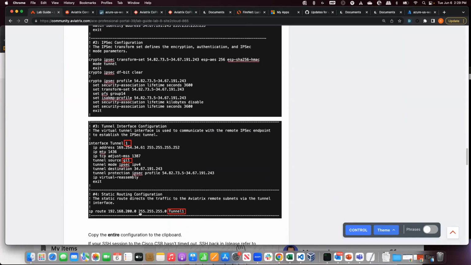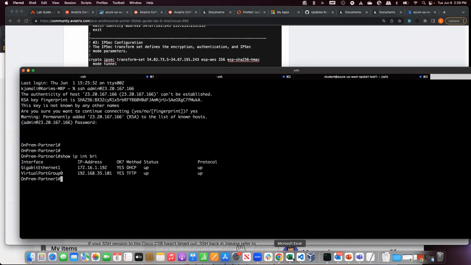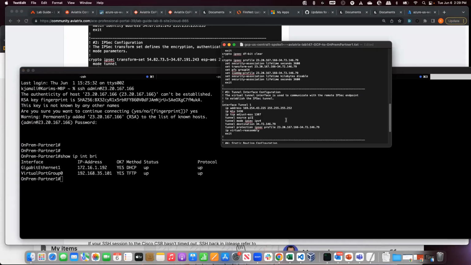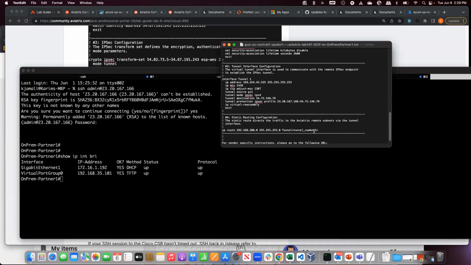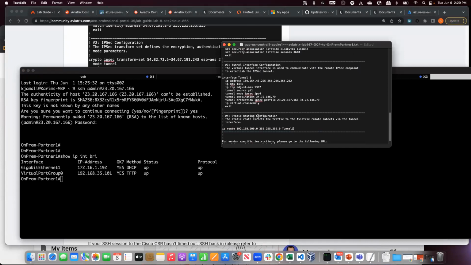And there's a route that points to the local virtual, my apologies, the 192.168.200. This one should point towards the tunnel. So if I go there, I should find the route. And again, because we have configured tunnel 1, this should be tunnel 1.